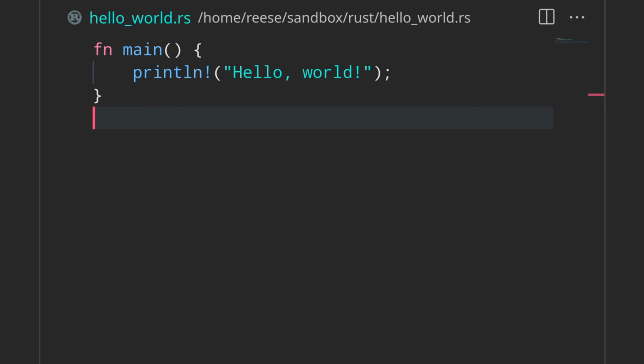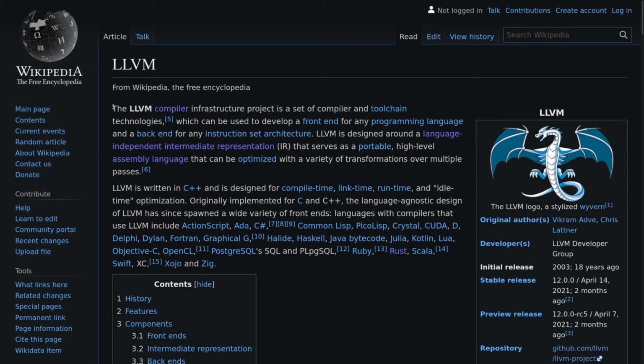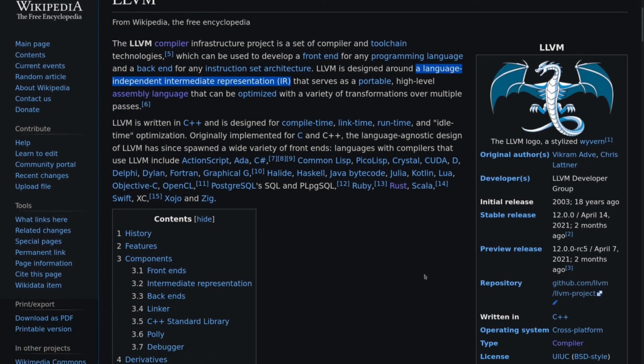Compilation simply means to convert one language into another. Rust is a so-called human-readable language, meaning it's easy for humans to understand and modify. I doubt you want to code in all ones and zeros, so that's kind of why these programming languages exist. Rust uses the LLVM compiler infrastructure project to compile code. LLVM stands for Language Independent Intermediate Representation. I know, it's a mouthful.